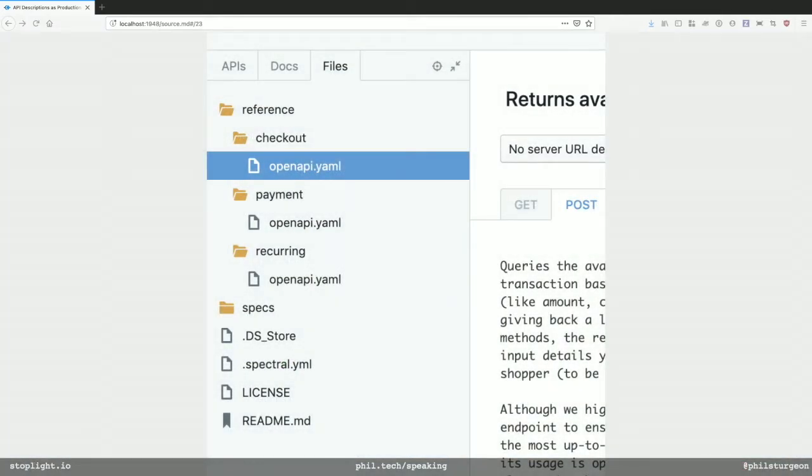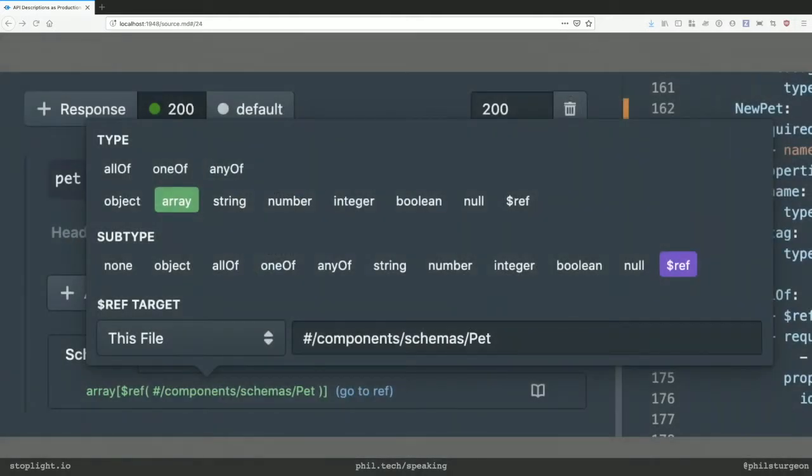Supports OpenAPI 2 and 3. It works with a local file system, so you can commit things to Git or do whatever you want. It's totally free as well, so you don't have to pay us for anything, but there's some cool stuff you can pay for. It supports really complicated stuff, like allOf and anyOf, which most people don't understand how it works, but there's a GUI for it now, so yay!